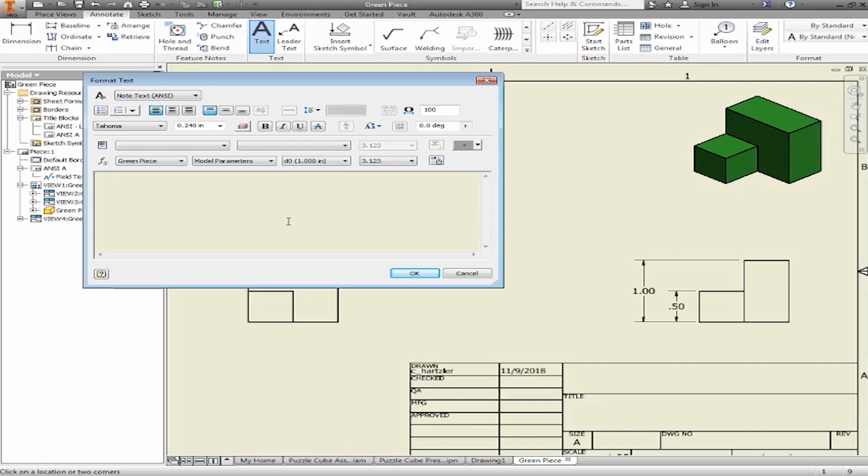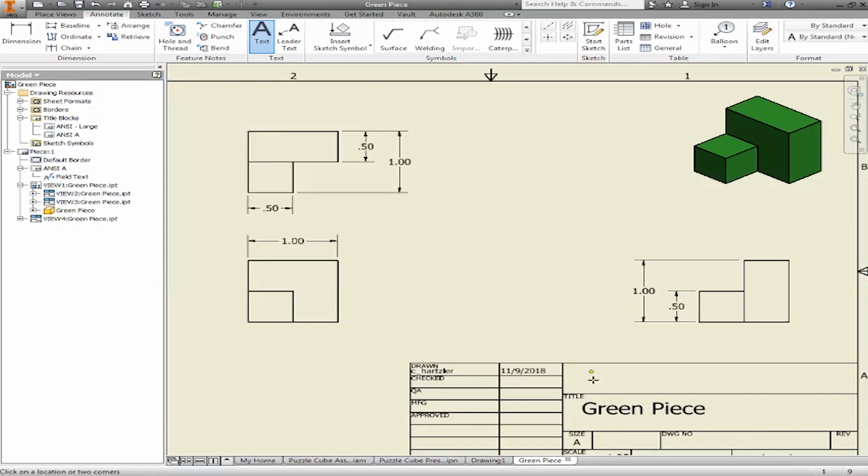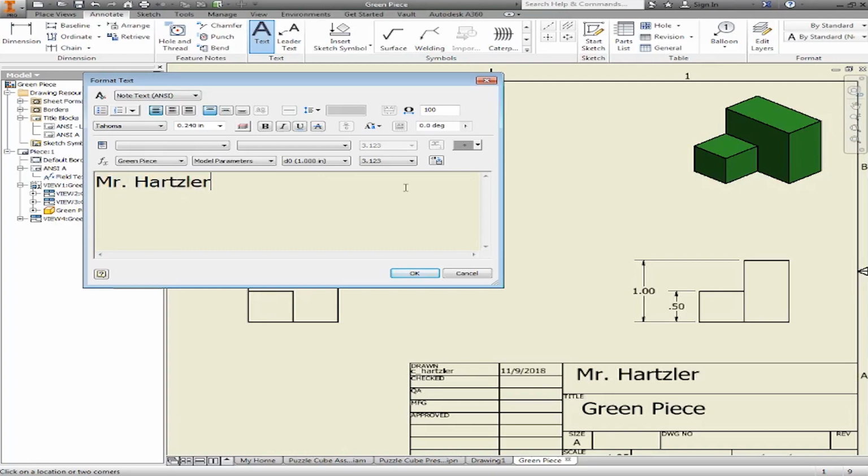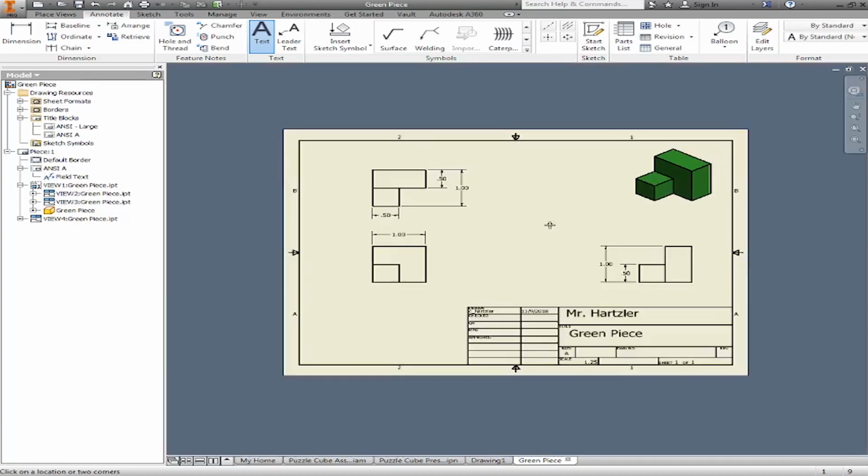And under title, I'm going to put that this is green piece. I don't know why I keep writing pieces. And check over here, it should update, and that's a good size. So I'm going to hit OK. I'm still putting text box in because I haven't hit escape yet. I'm going to make another one above that, and I'm going to put my name in here, Mr. Hartzler. If for some reason you forgot to change your font in the beginning, make sure you highlight your whole name, click on font, and update it to the bigger size. Press OK, and you should be good to go.